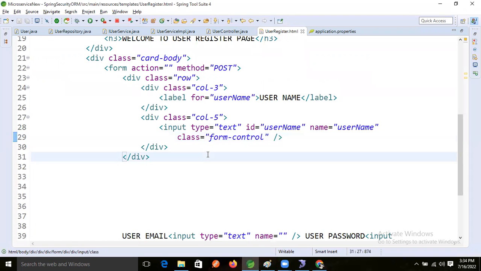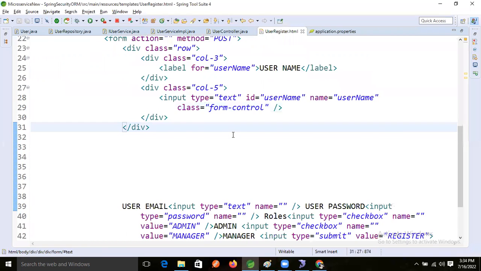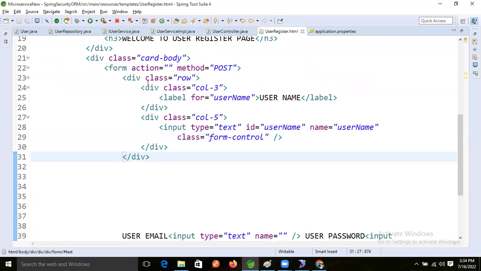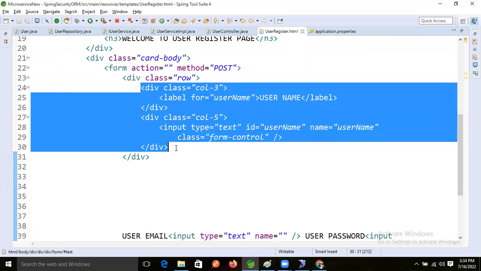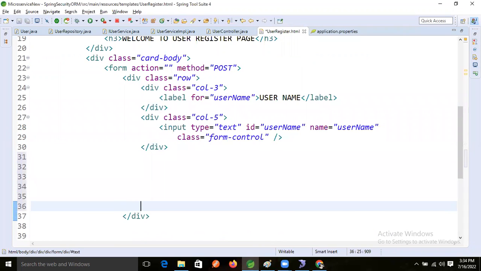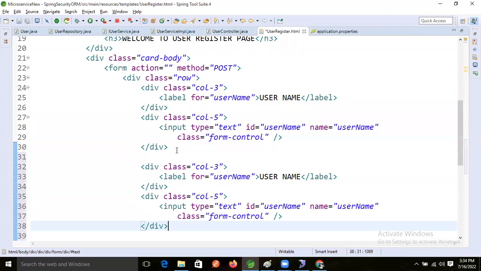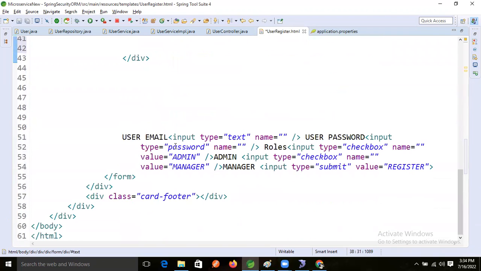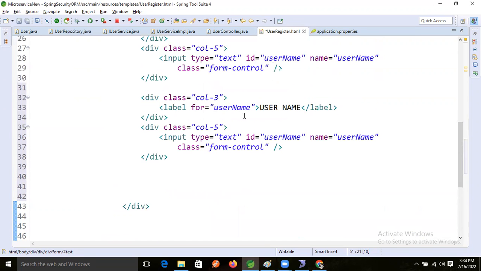So now what we will do, friends, next again. Copy this div tag again. Now paste it here, right? Paste it here. Just copy this one and change this one.